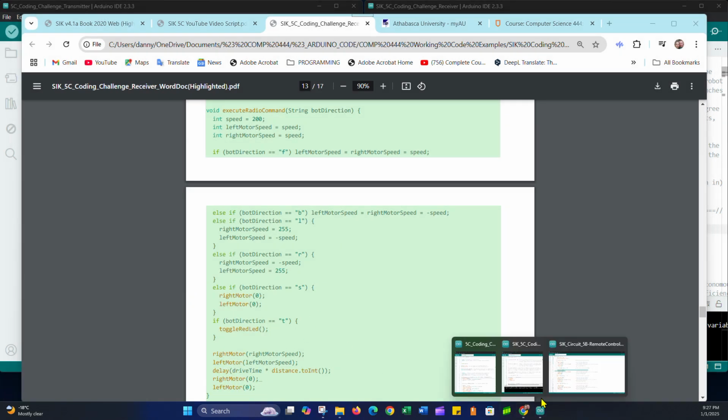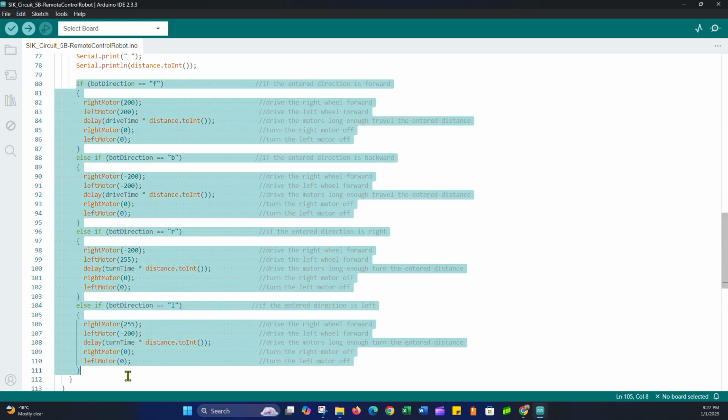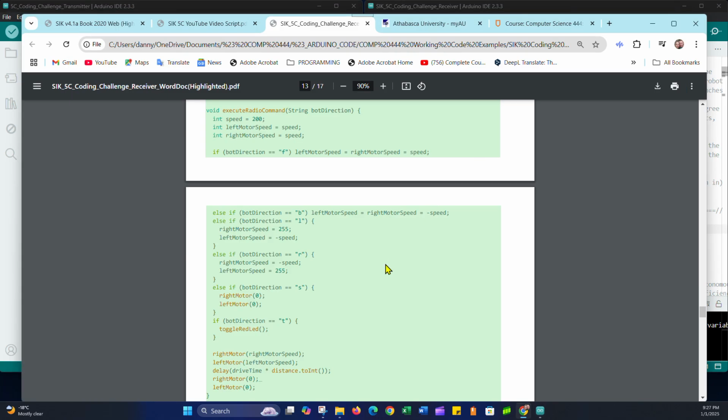So this code is longer, but it's arguably a lot easier to read and understand. I agree with that 100%. I just wanted kind of an exercise in modifying code and making it a little more efficient so I wasn't repeating code. There's no code repeated here.